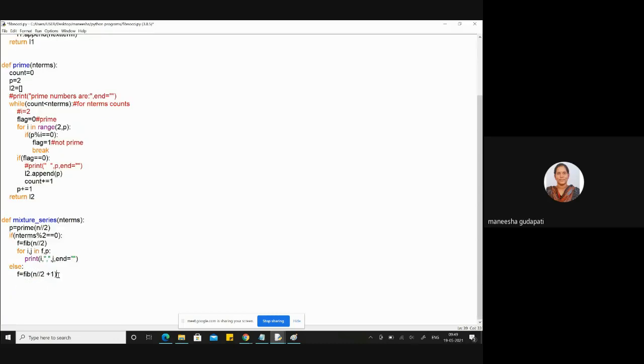Else condition, what do I have to do in the else case? For i comma j in f, from 0 to which position? Length of f minus 1 position only. So the last one is extra here. This one is extra when compared to prime. If both have the same number of values, only then can I write i, j values this way. If not the same, then it will throw an error. So I am writing up to length minus 1 position.